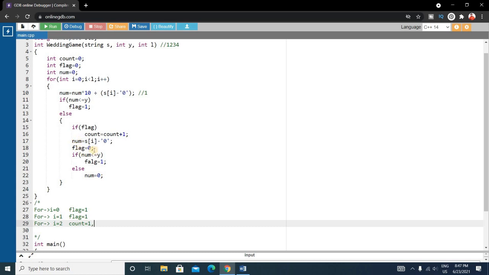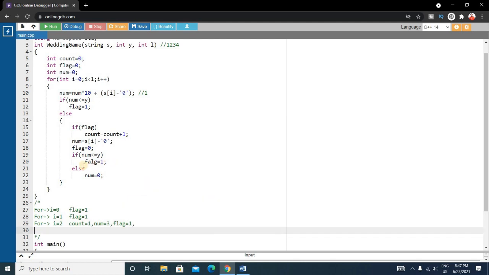So flag will be 0. Let's write here num equals 3 and flag 1. Our previous flag was 1 and now it will be 0. You can see here we have done flag equals 0. Now we'll check the condition: if num is less than or equal to y, our num is now 3 and 3 is less than or equal to 30. Yes, so flag will be 1. The flag changes from 0 to 1. So this else condition will not execute, and we'll go to the for loop and I will be increased.